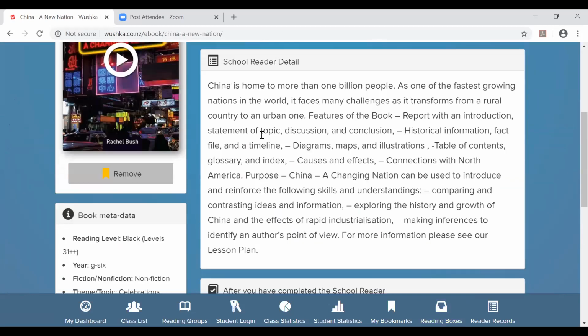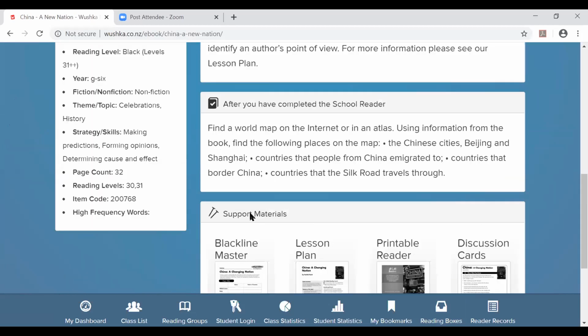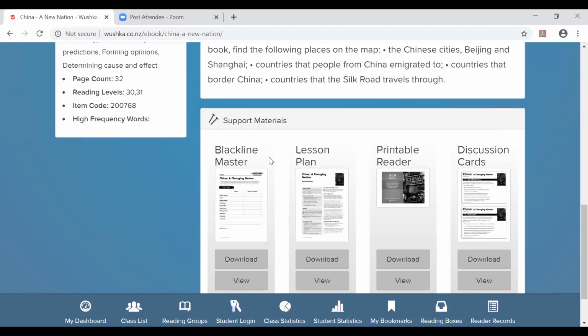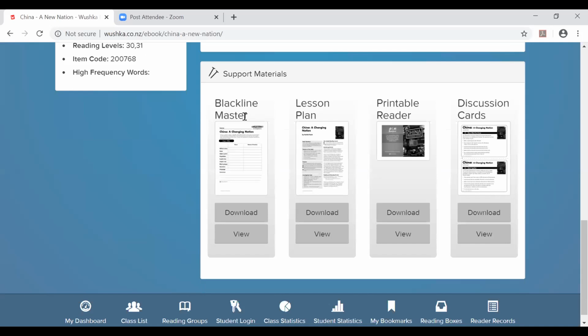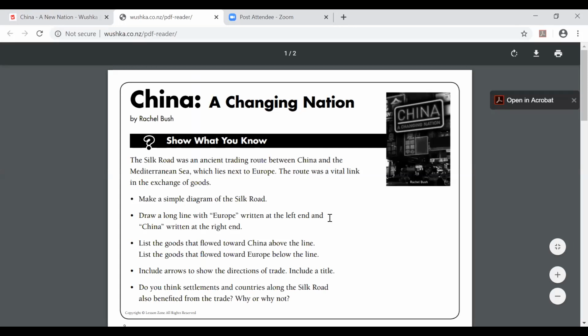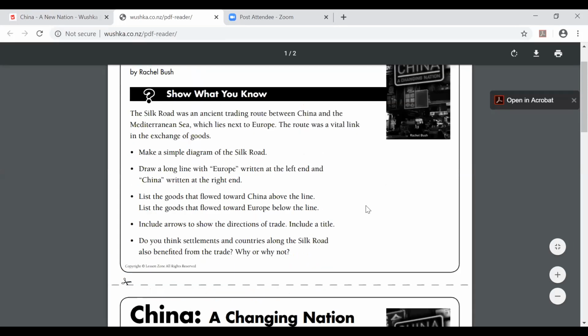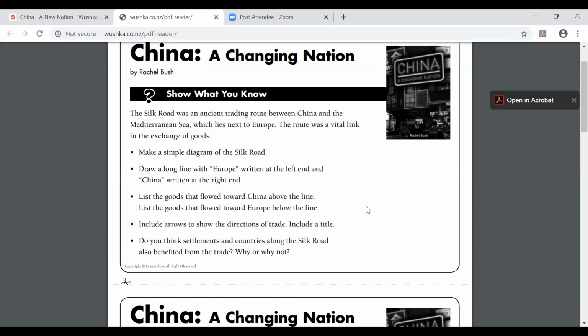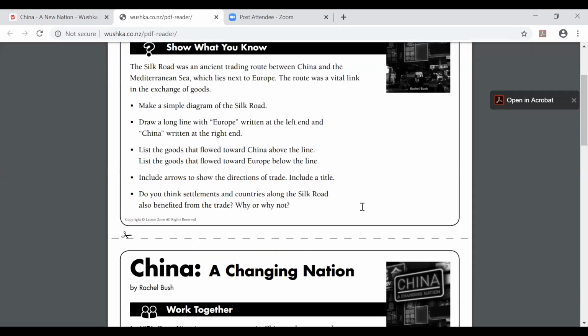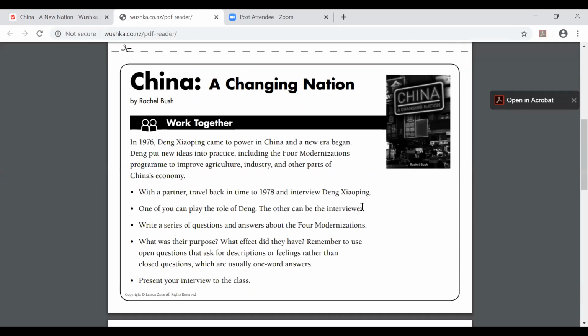And this is the China book here. Again, similar information and data on those readers. There's the Blackline Master lesson plan to view and download, but there are also discussion cards. Within these discussion cards, there are individual exercises based on China. So this is where you can really use Wushka as a springboard to further comprehension activities, project work, group work.